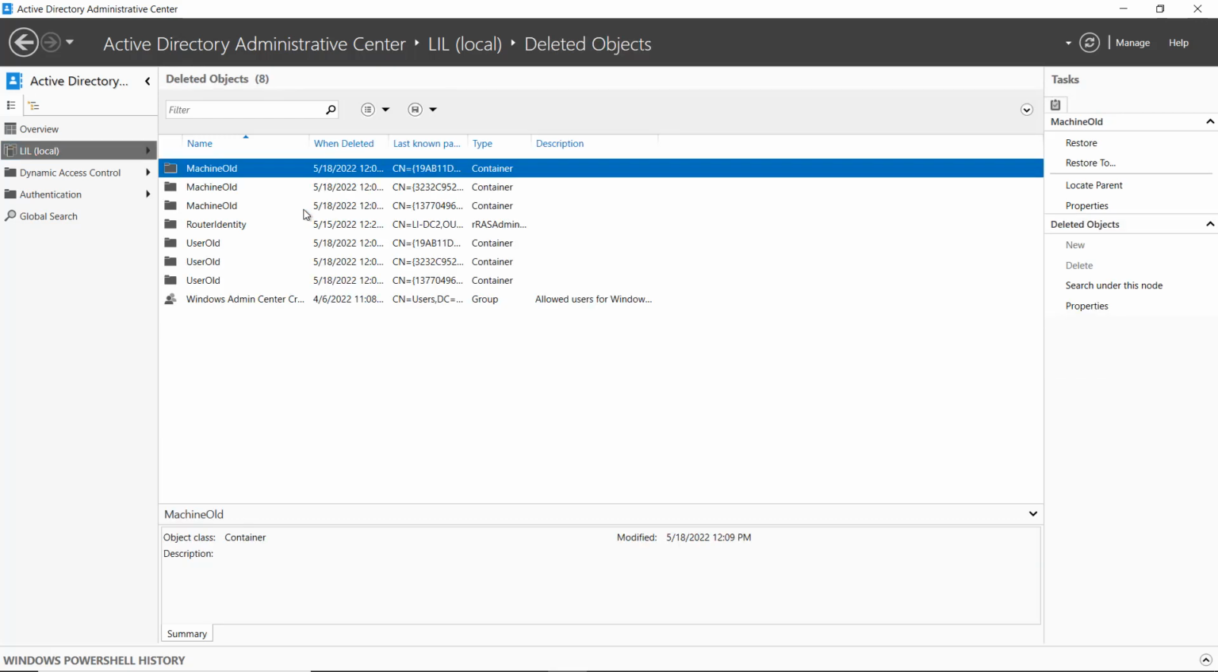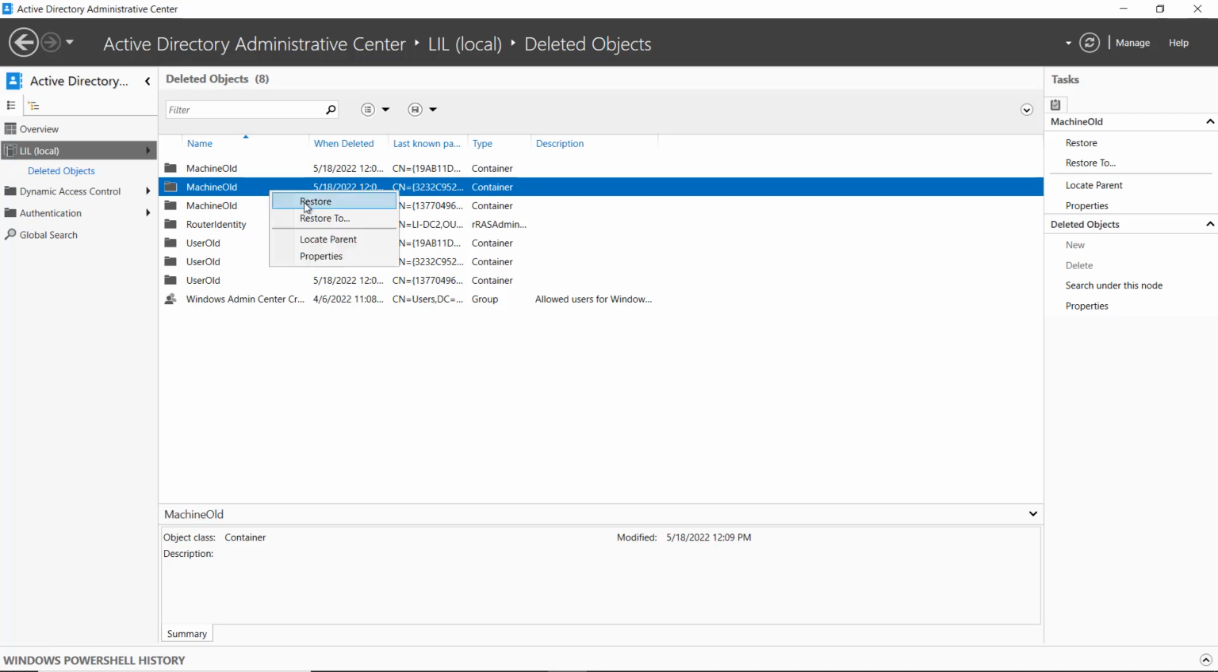So if I double click on Deleted Objects, we can see a lot of different objects that have been deleted. Now, all I need to do is pick any one of these objects and choose Restore or Restore To. Restore will bring it back to the exact same place where it was, whereas Restore To will allow me to select a specific place.